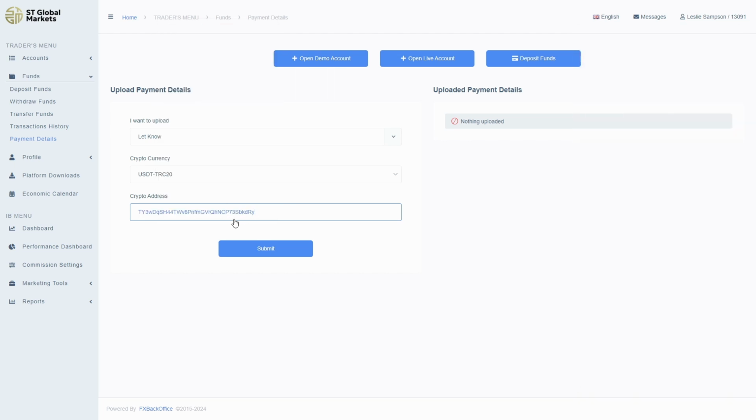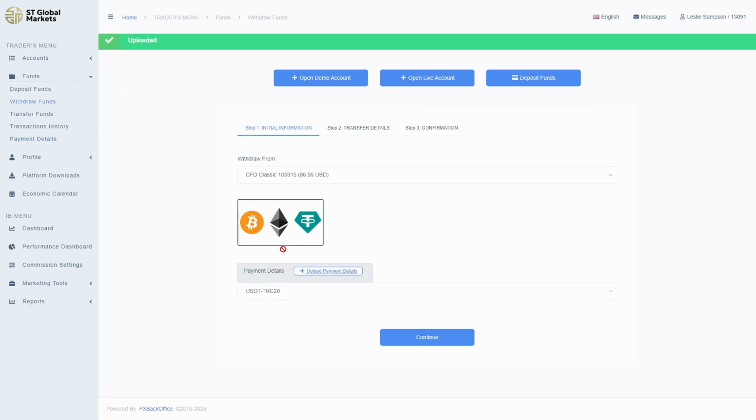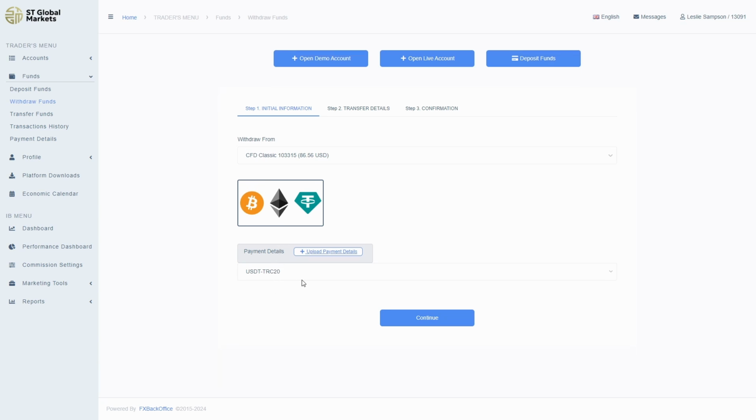Now this would be the receiving address that the funds should go to. So I will click on submit. And now I have uploaded a payment address. Now I will click on continue.